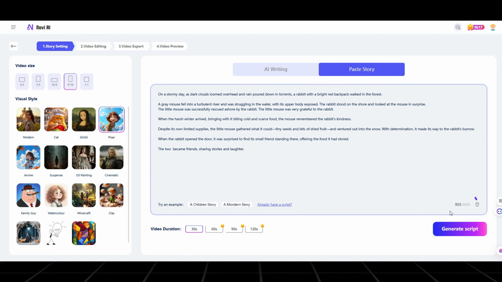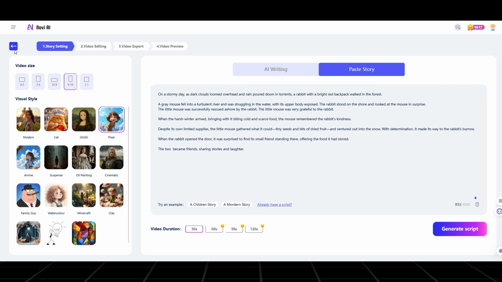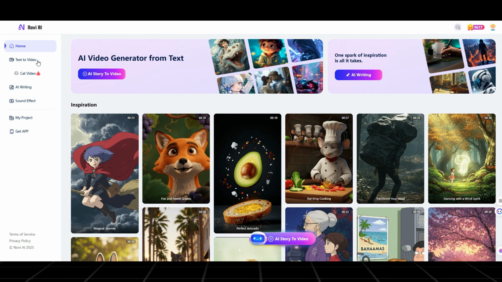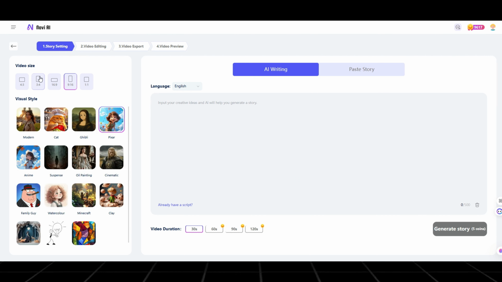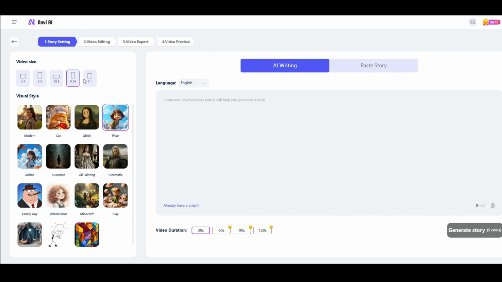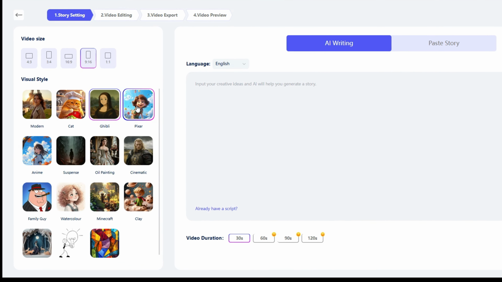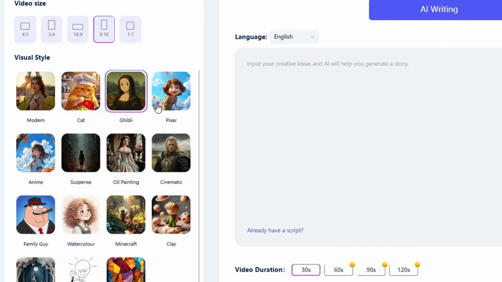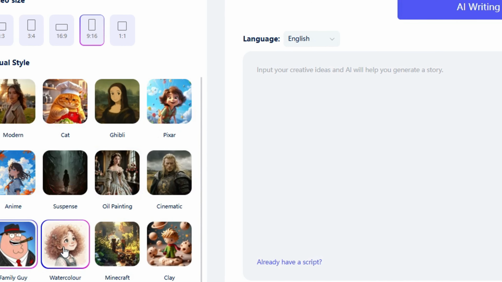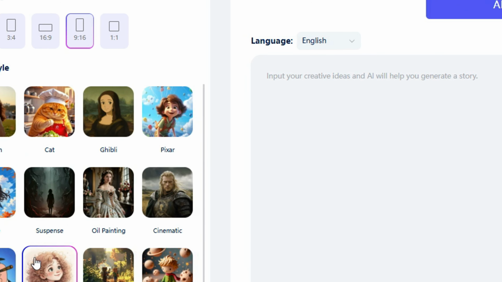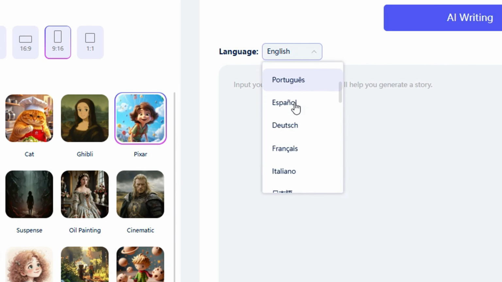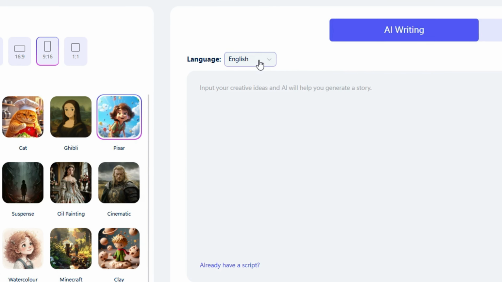Here you can select the video's aspect ratio and language. I'll go with 16:9 in English. Now it's time to choose the style for your video. As you can see, there are several different styles to pick from: 3D cartoon, Disney style, comic book, anime, and more. You can choose whichever style best suits your story. Since my video is about animals, I'm going with Pixar style. Once you've made your selections, just click AI Generate.